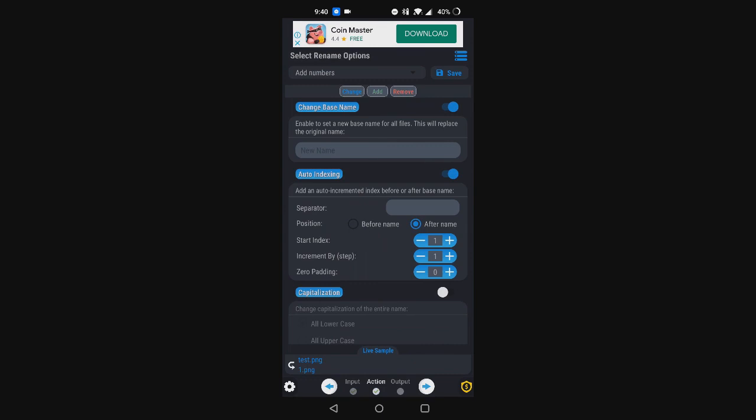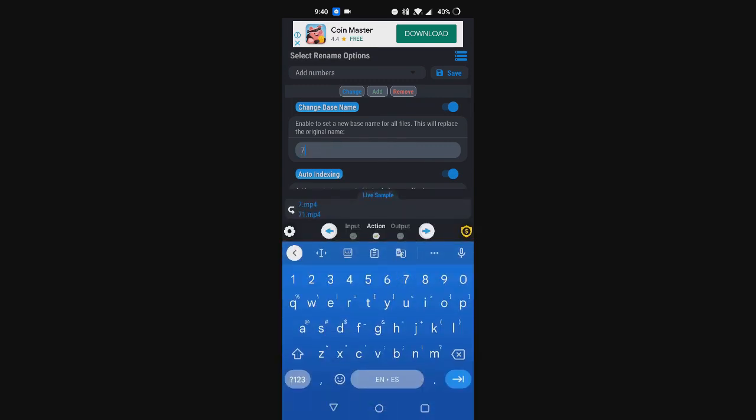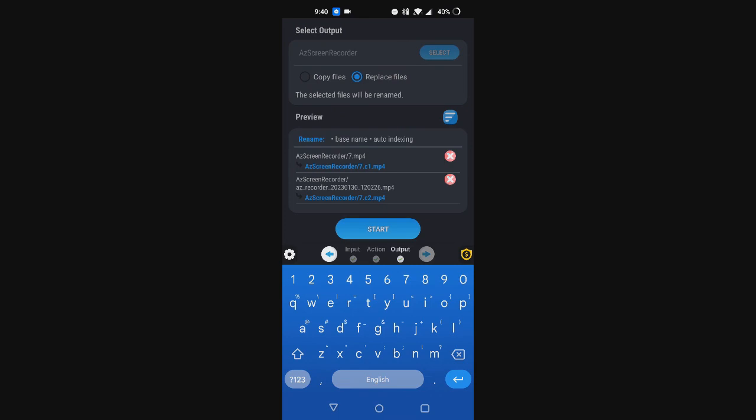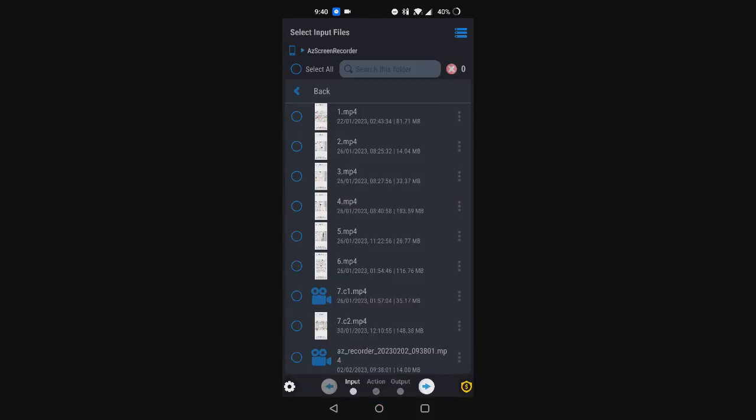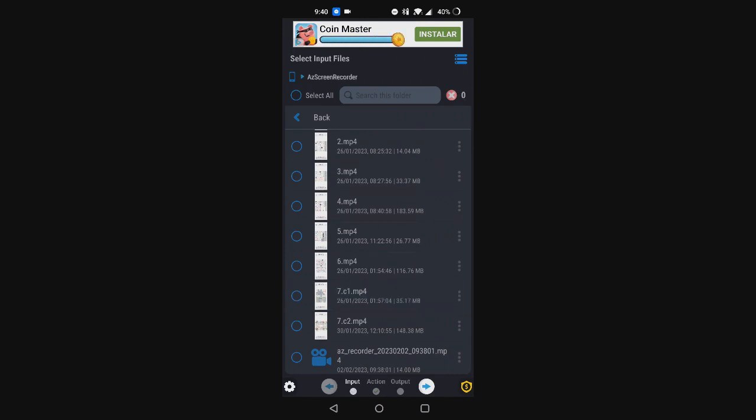And the convention that I have come up with is 7 is the name of the video that I want it to be, and then dot C for concatenation, and then a number that tells me the order that I want it in. So in this case, it says concatenate this video with this video and have this one be the first in the line and this one be the second in the line.